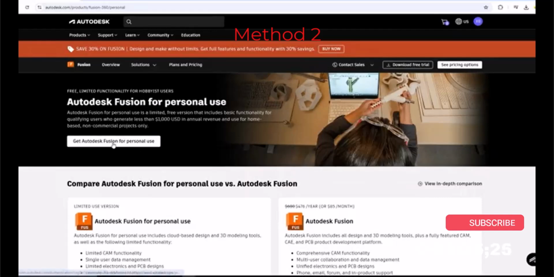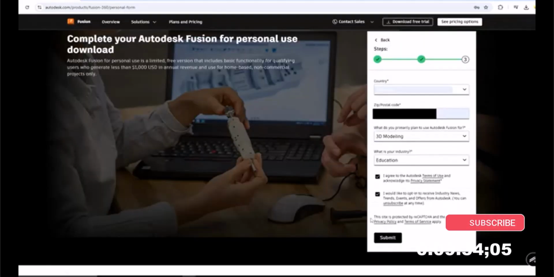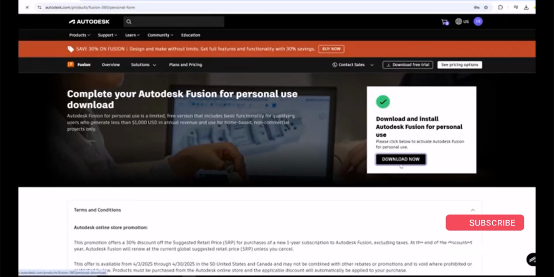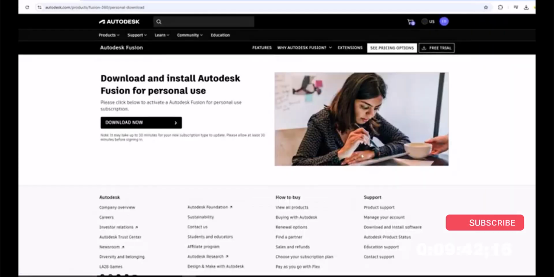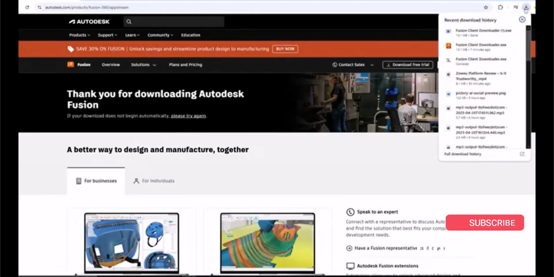You might also be required to sign in using your Gmail address. So if you don't have an Autodesk account, you can create an account. But if you do have an Autodesk account, just sign in with your Autodesk account. So fill in the necessary information requested during the create account. Then that will take you to the page where you can now download your Fusion 360 free trial. So click on the download now button and your Fusion 360 will be downloaded on your system.